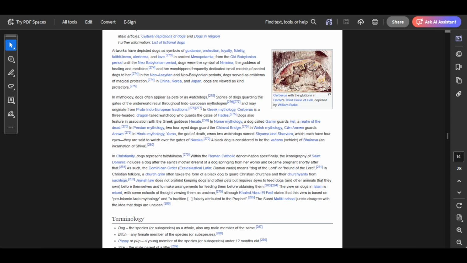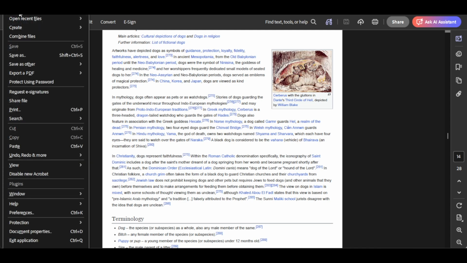To begin, open your PDF file in Adobe Acrobat. Once your document is open, you'll want to switch to full screen mode. This is a great way to display your PDF as it uses the entire screen and hides all toolbars and menus, providing a clean and focused view. You can access full screen mode by going to the menu or view options at the top of your screen and selecting full screen mode.